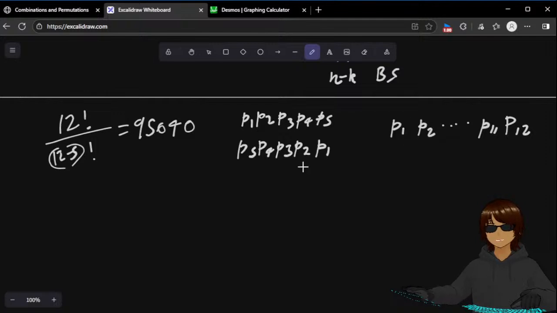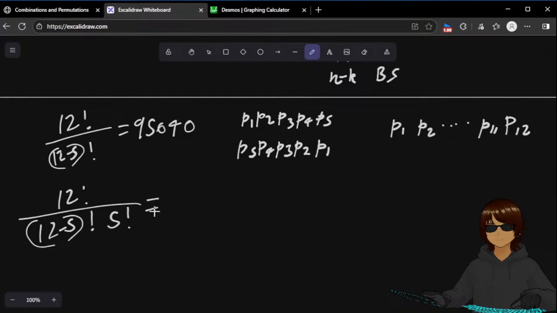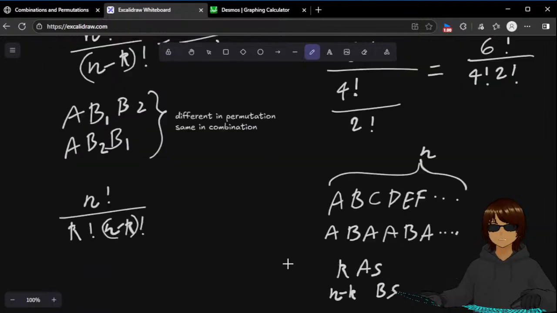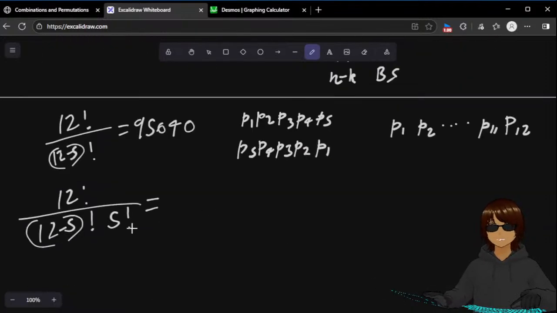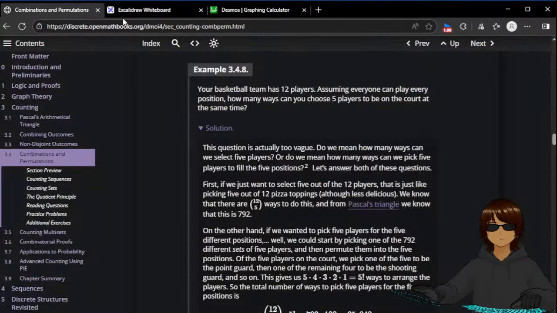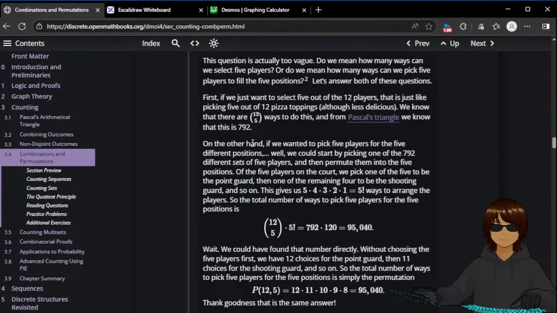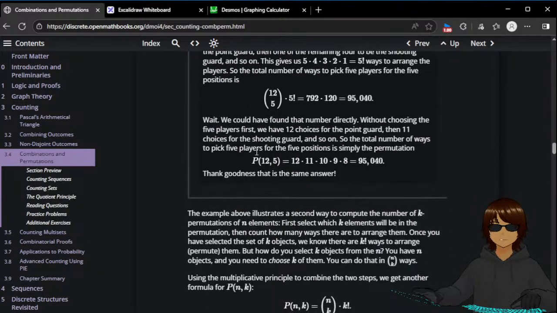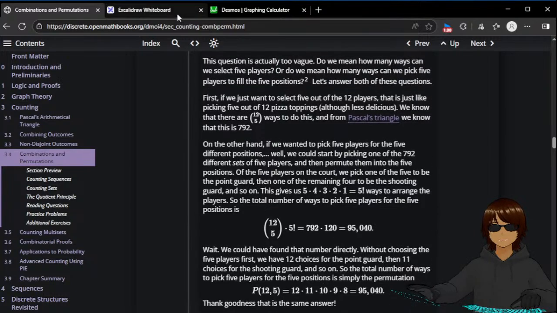So out of 12 players, there are 12 factorial over (12 minus 5) factorial ways to choose 5 players. But then I also have to divide by the number of ways I can arrange these 5 players. So this is 12 choose 5. 792. Yeah, 792.